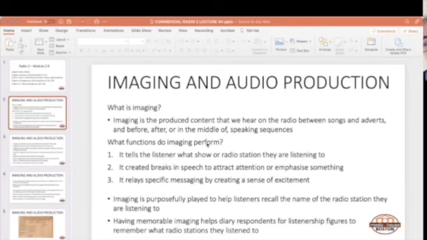Having memorable imaging helps diary respondents, again, BRC RAMs. So it helps diary respondents for listenership figures to remember what radio stations they have listened to, okay? So that is kind of the purpose behind it. So recall, important for us. Why is recall important for us? Because of our BRC RAMs. And what do our BRC RAMs currently look like?